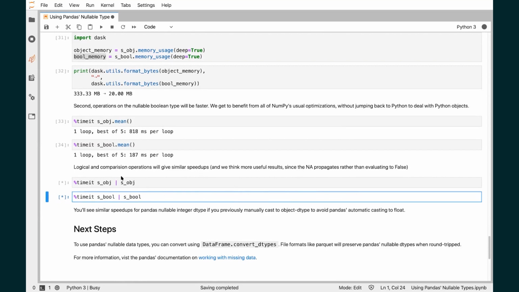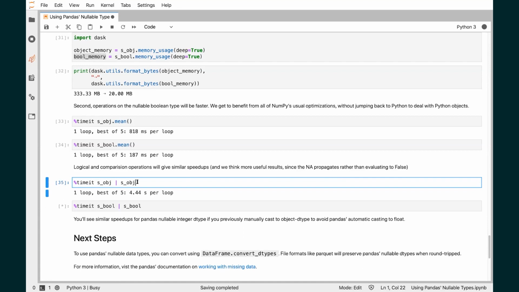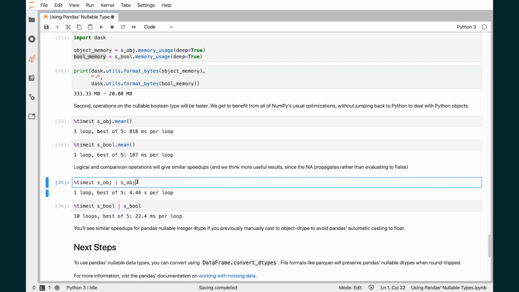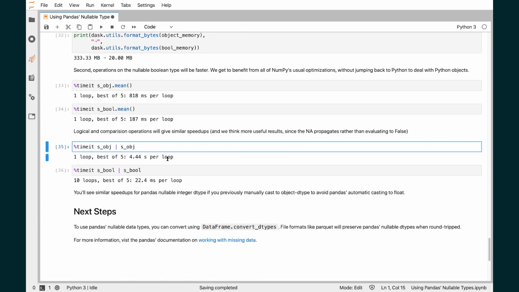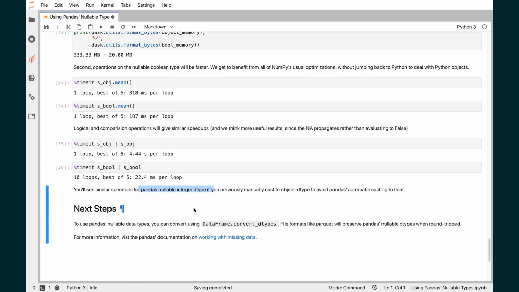This first one's taking quite a while, and that's because by using the object dtype, we lose all of the benefits that we usually get from NumPy by moving these element-wise operations down to a fast for loop in C. Since we have Python objects, we keep having to jump back out of C up into Python to do the operation on each individual element. So if you were using Pandas old integer dtypes and you wanted to avoid casting to float, so you manually cast to object, you would see a similar sort of speedup by moving to the Pandas nullable integer dtype.